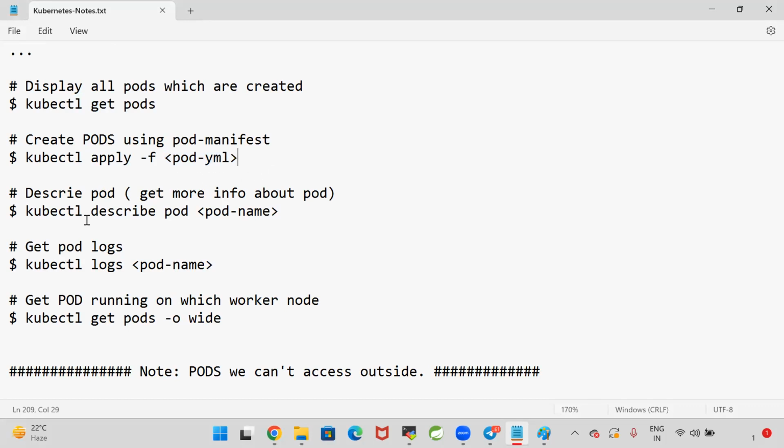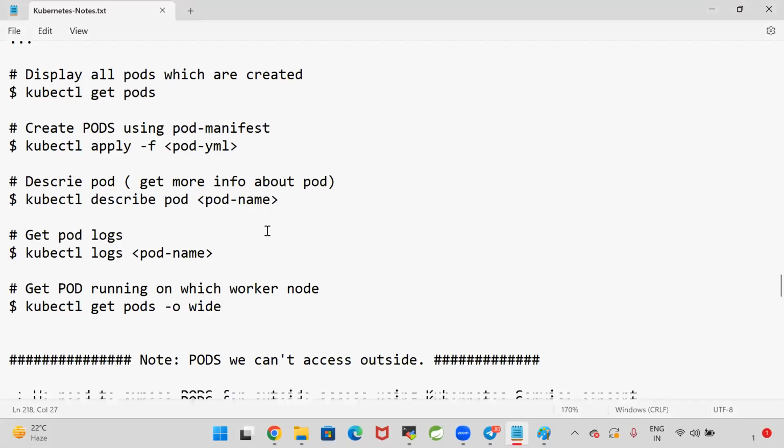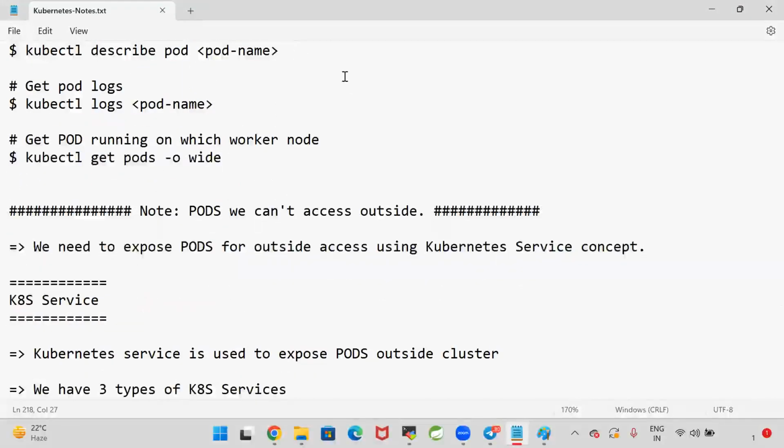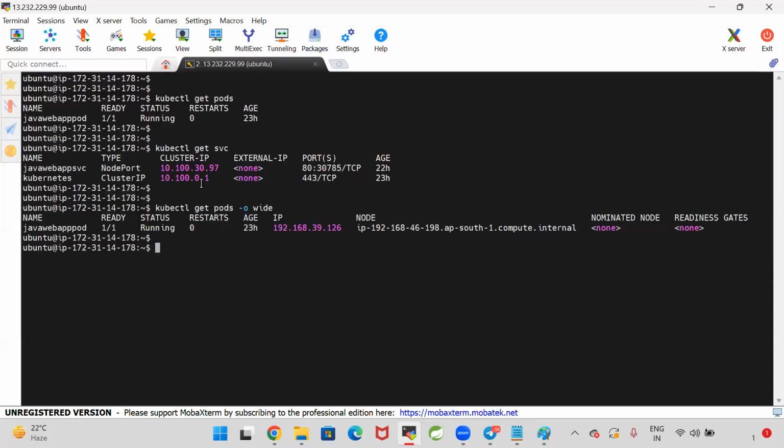If you want to describe the pod, kubectl describe pod command. To check the logs of the pod, kubectl logs with the pod name. To get which worker node the pod is running on, if you want to see the pods which are running in the worker node, then you will go for get pods -o wide. Whenever we create a pod, the pods are running inside the cluster.